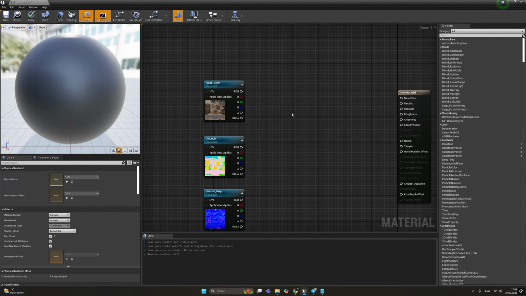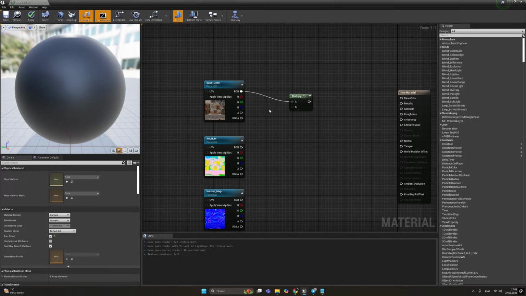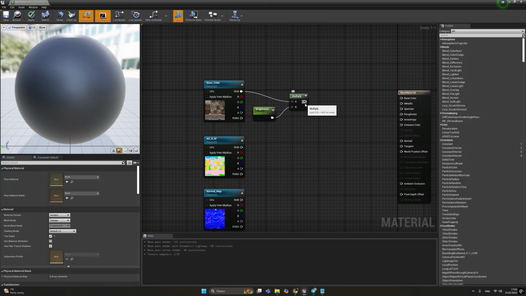Let's start with the base color. Create a multiply node by pressing M on your keyboard, or right-click on empty space and type in the node name. Connect the texture to the A channel. Then, create a scalar parameter by pressing S. Name it brightness. Set its default value to 1 and plug it into the B channel. This parameter allows you to make the texture brighter or darker.